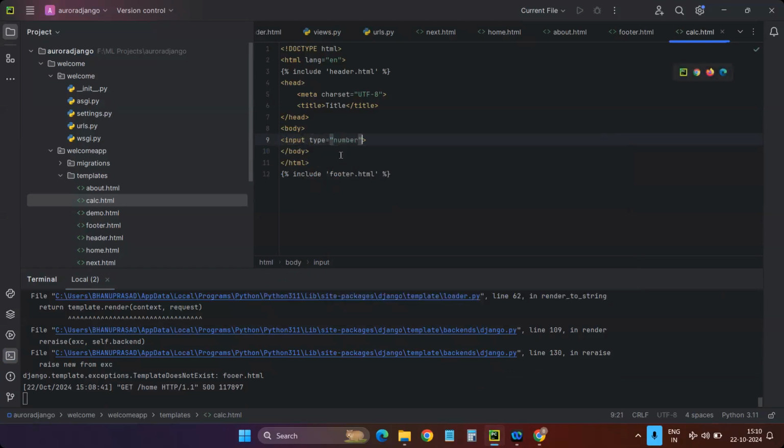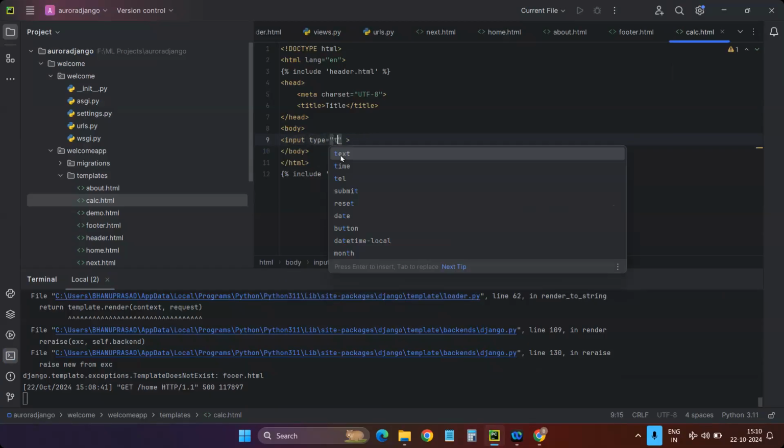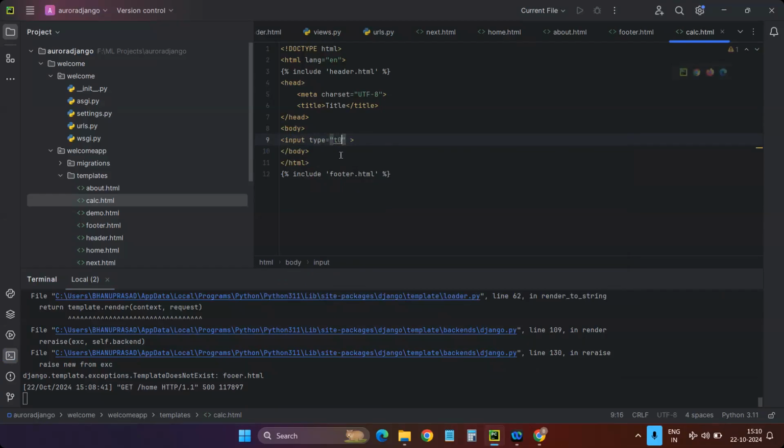You can add two numbers, right? So I'm taking type as number. You have different types here. Text means text, time, like this. You have different types. I'm sure we use most of the types in our HTML pages, so don't worry. Okay. Type number, and I will take another input box.